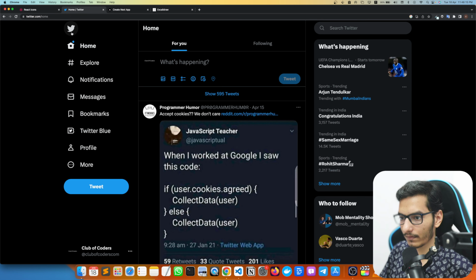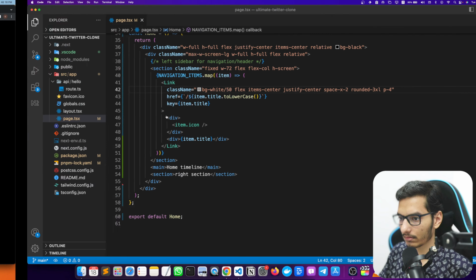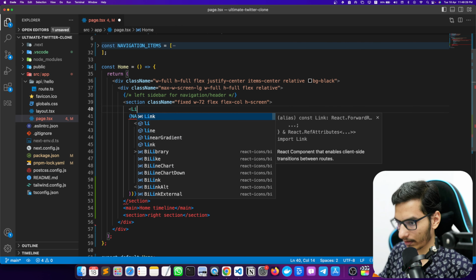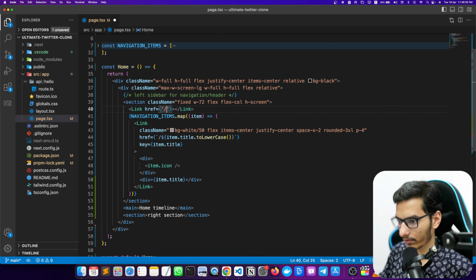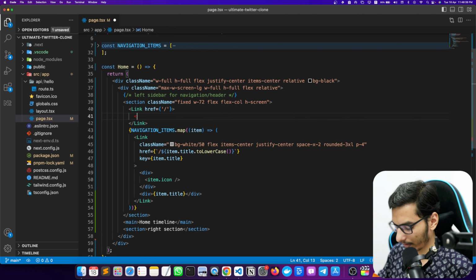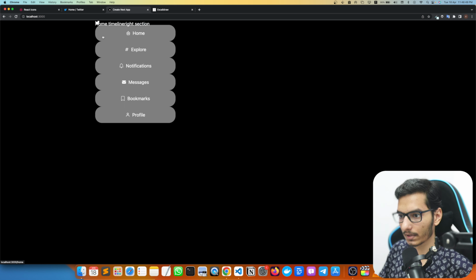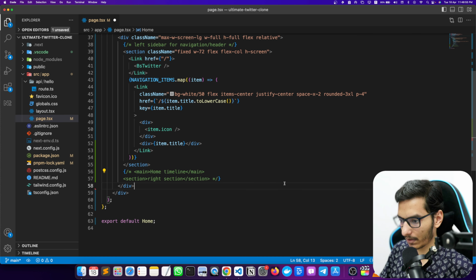For the first look, we have forgotten to render this Twitter icon here. So first we will render the Twitter icon over here. So we can say this is a link, href is slash, and this is just a Twitter icon. So we can say BsTwitter. Now if we have a look, yeah, it is looking good. We can comment these two things for now.